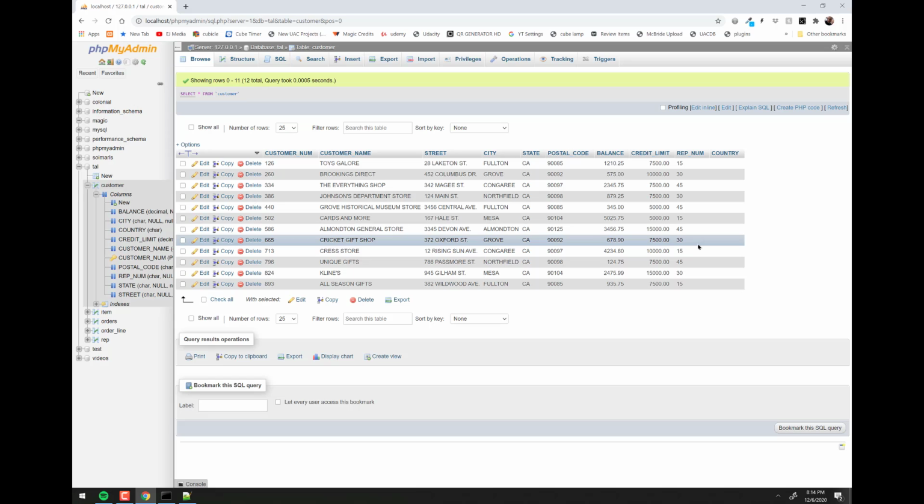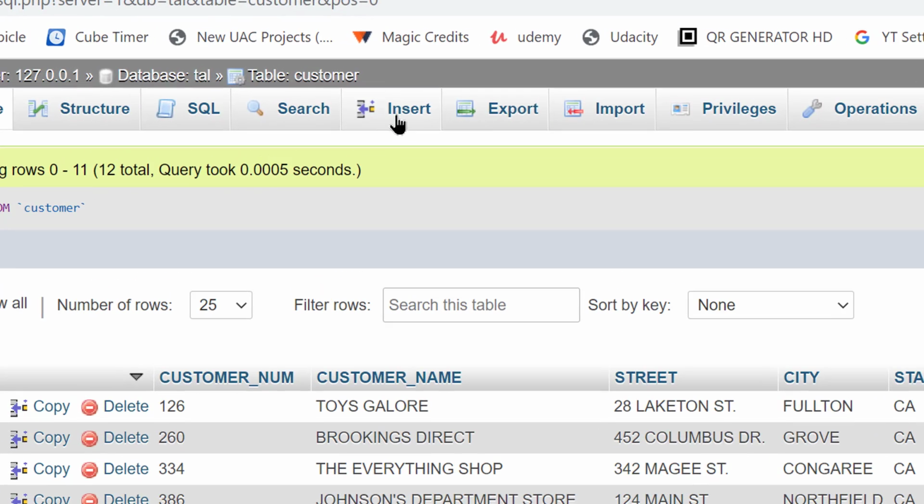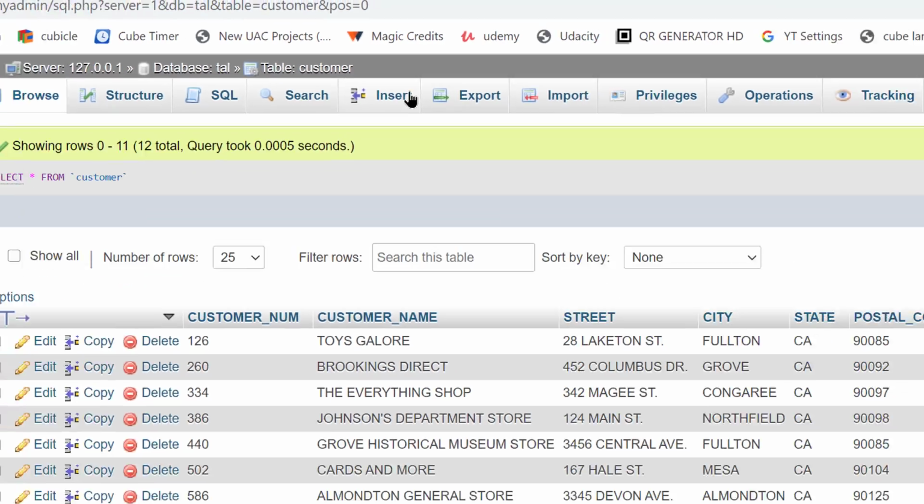Let's look at the different things. We can create a record. We can update a record. We can read a record, which we're doing right now. And we can delete a record. So let's go ahead and create a record. Easy enough. All we do is go up to this tab at the top here, Insert. Click on that.